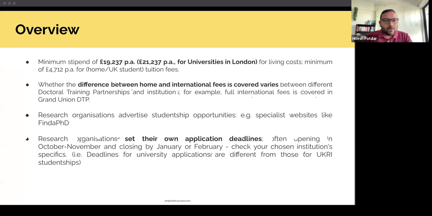These organizations mostly advertise student opportunities on websites like Find a PhD, but of course they have their own websites as well. And these opportunities might be listed on the university's websites as well. But when I applied during my time, for some universities, it was not mentioned on their websites. But mostly you can find it over there.